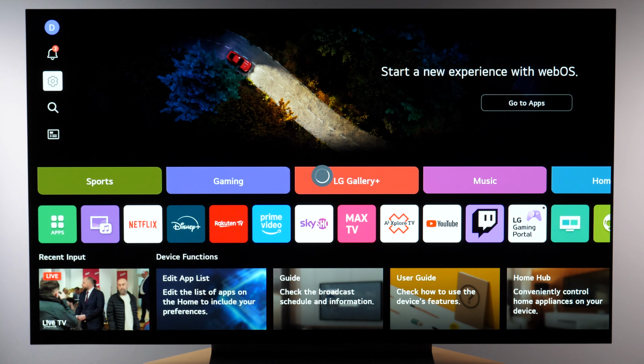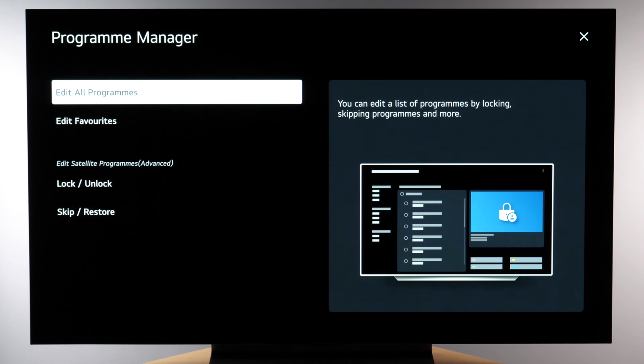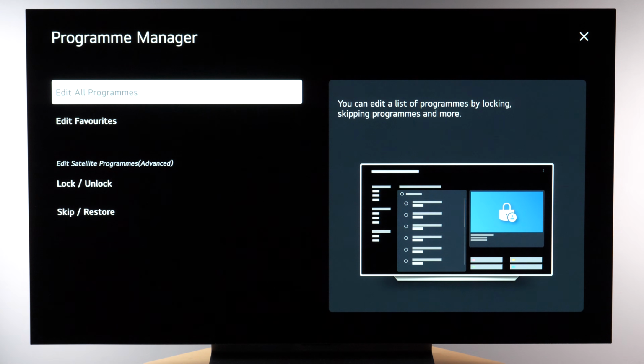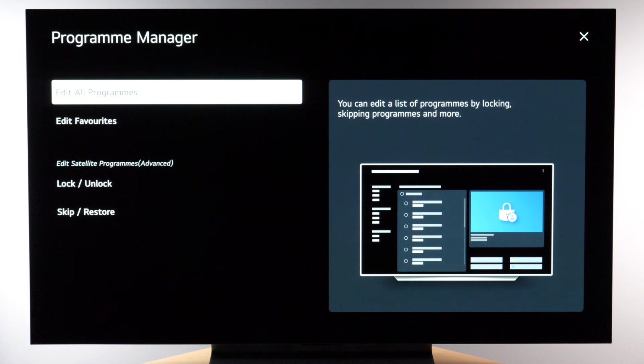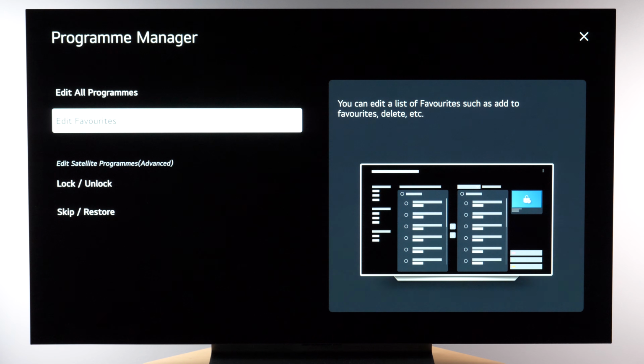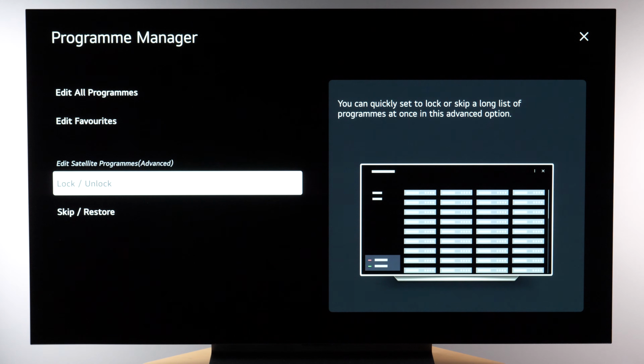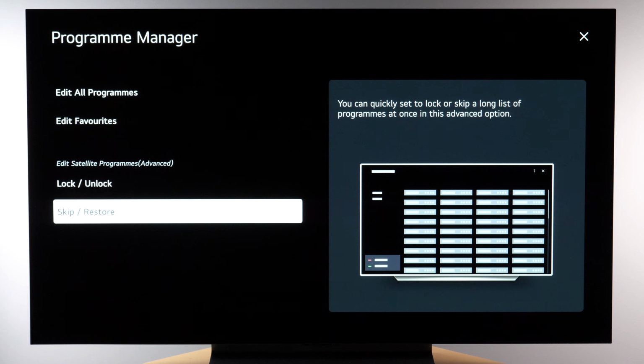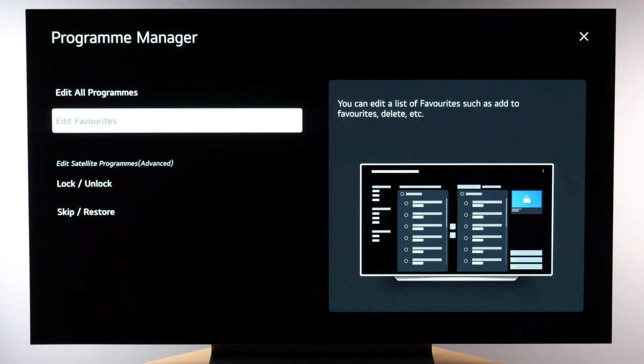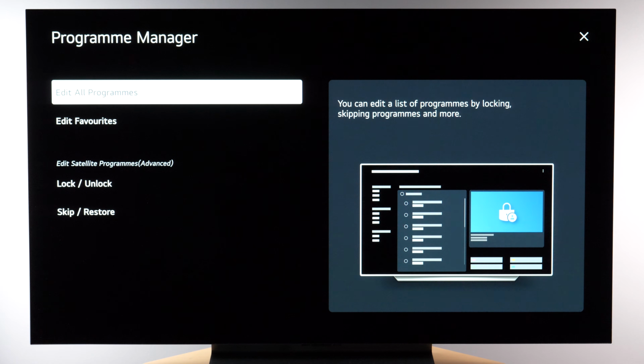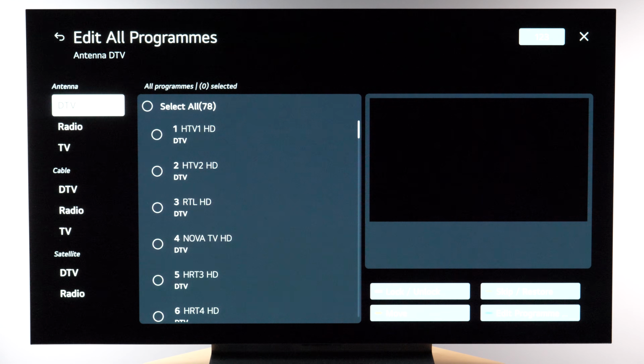Let's open Program Manager. Let's see which options it offers. You see on the left side of the screen, Edit all programs, edit favorites, and then advanced settings are related to satellite channels. If you're receiving those and viewing those, you can lock them or unlock them and skip and restore them from this menu. So now let's go to edit all programs. Let's see which options we have here.